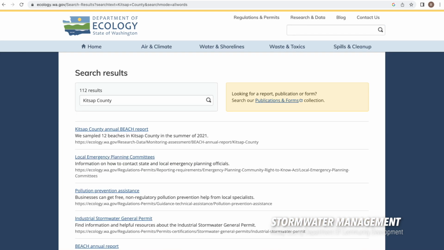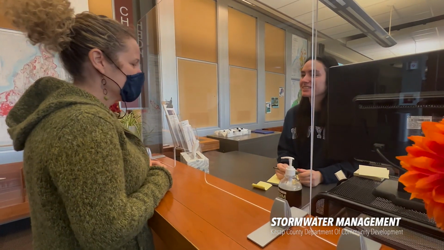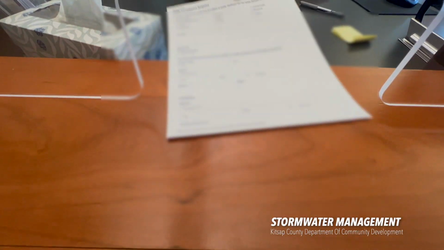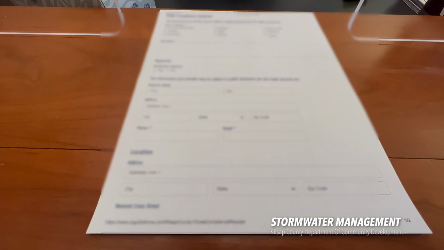As a Phase 2 NPDES jurisdiction, Kitsap County must comply with the Washington State Department of Ecology's rules to prevent and control the impacts of stormwater runoff from new development, redevelopment, and construction activities. There are many permits available at the county, and almost all of them require stormwater management in some form. Our forms ask for basic project information that helps determine the type of drainage review and minimum requirements that will apply to your project.